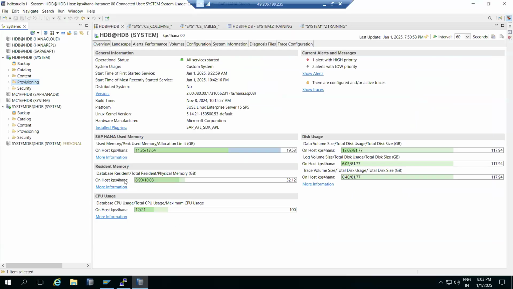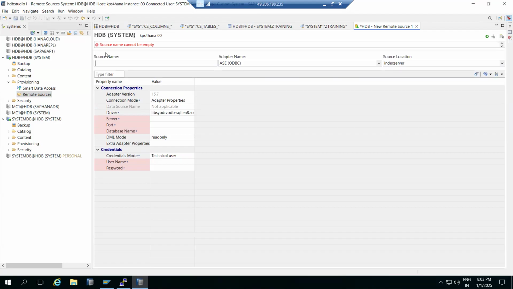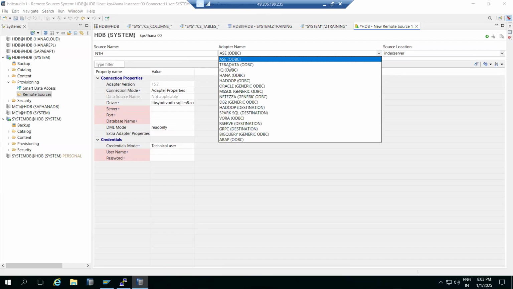Data provisioning means to provision the data from other data sources, other remote sources. In this case, we need to create a new remote source. Suppose I want to create the connection to the HDB. There is a database here, N1H. I need the data from the N1H. So which database is it: Sybase, Teradata, IQ, HANA, Hadoop, whatever data sources you have, you need to choose it here, right?